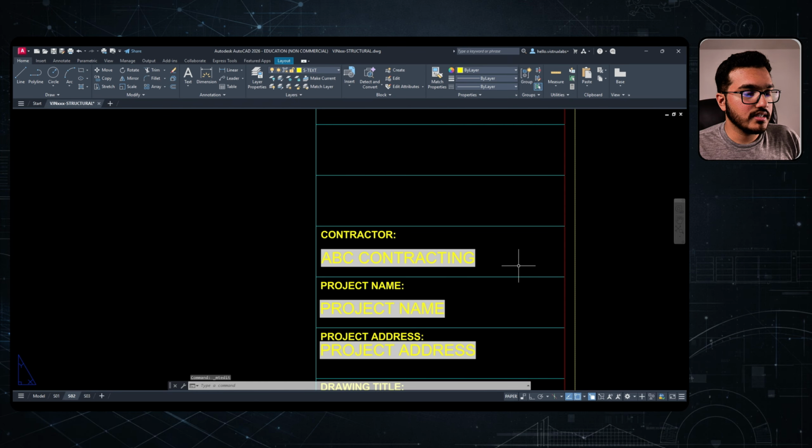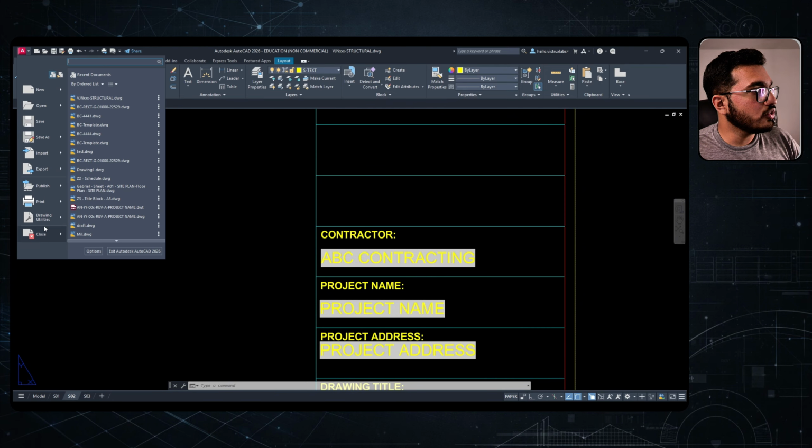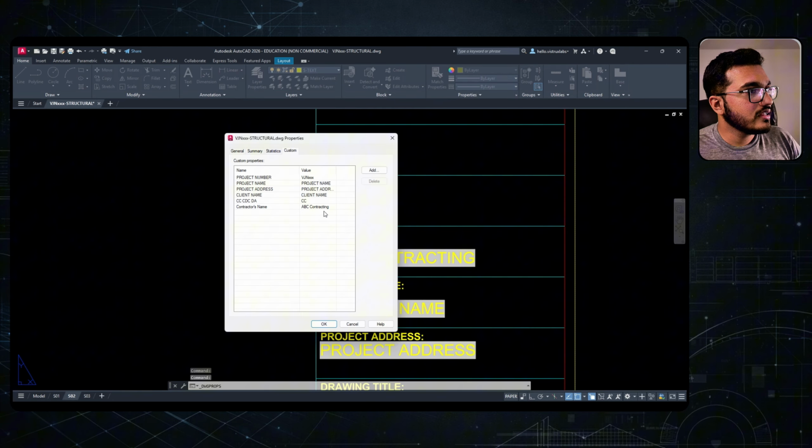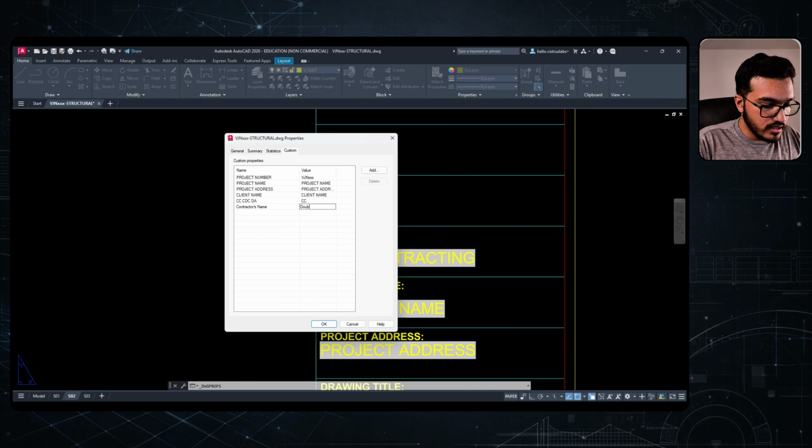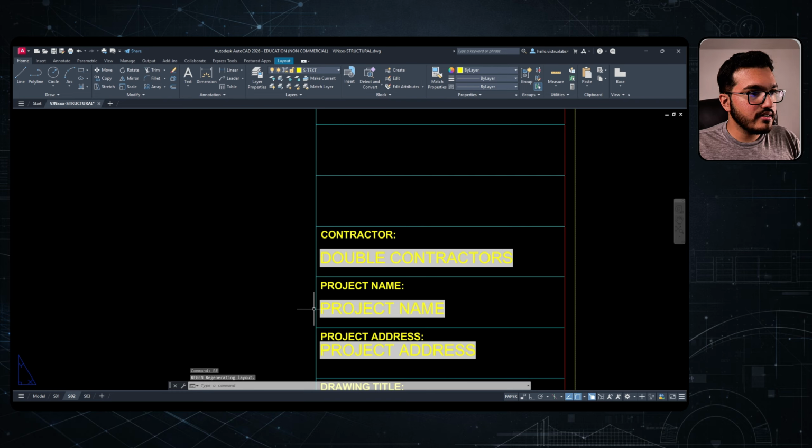That's it. ABC Contracting. The idea here is, in this whole drawing, you're going to have many typical notes, and you're going to say, hey, refer to the contractor, or refer to the architect. What you can do is insert this field as architect's name or contractor's name. What happens is, all you have to do is go to Drawing Properties, and then you change the name from ABC Contracting to Double Contractors. You regen Double Contractors. That's it. And your entire drawing changes.